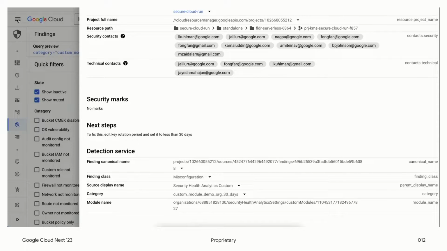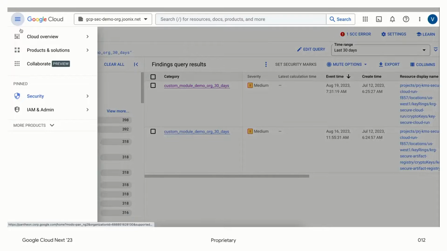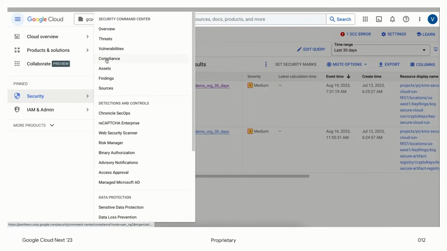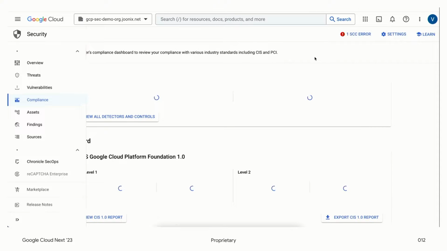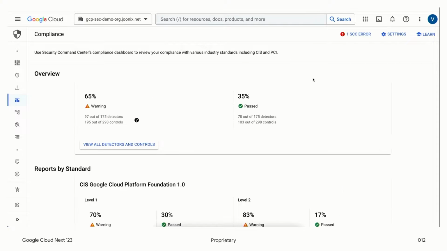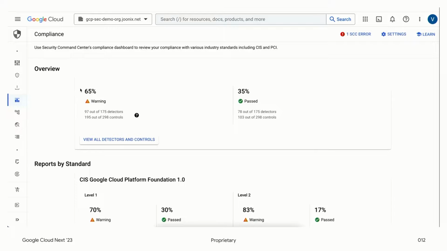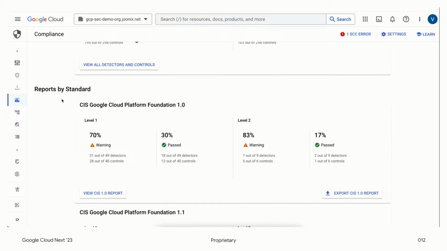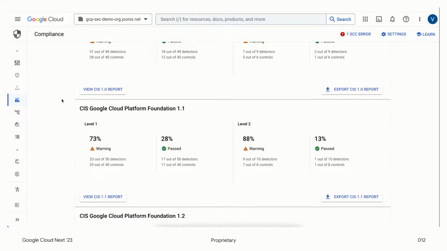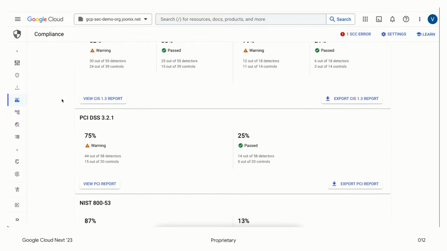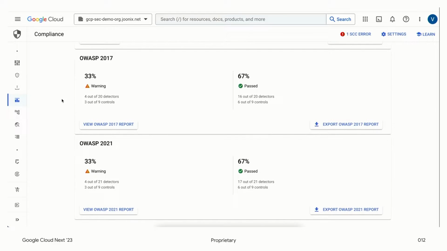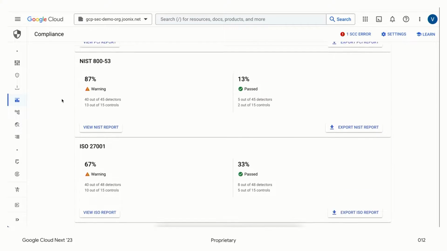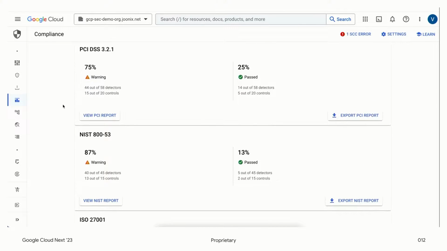Now that we've talked a little bit about the custom detections and the out-of-the-box detections, you want to be able to prove all of the good work you've been doing. So heading over to the compliance menu here within the Security Command Center, as you can see here, we have reports based on a number of compliance benchmark standards: CIS, PCI, NIST, ISO. You can look to see how your environment is performing against many of these. Let's click into one of them, the PCI DSS here.